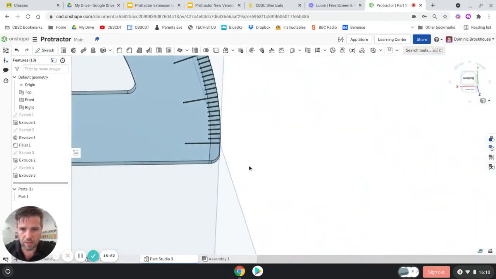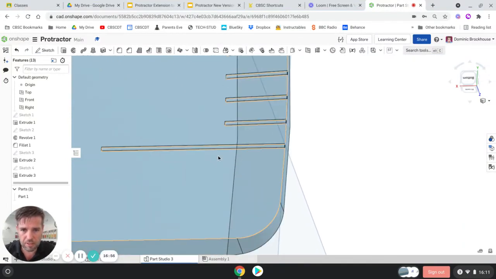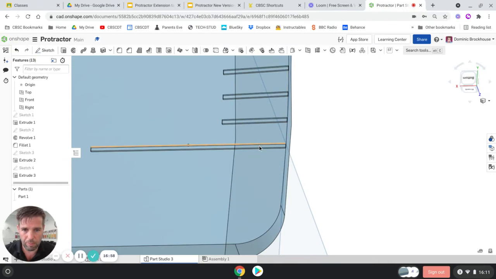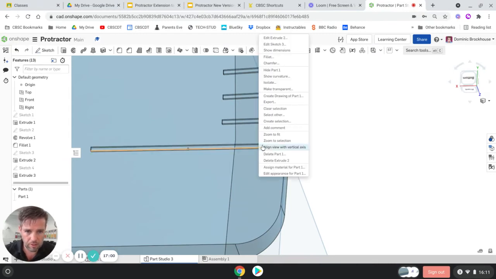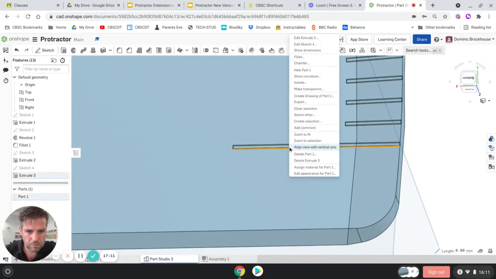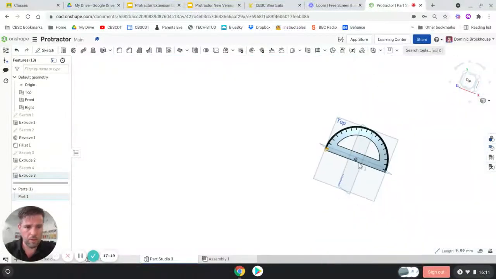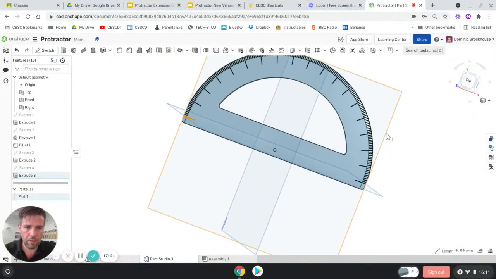It's a bit of a faff, but if you wanted to, you could zoom in and change these from being blue to being a black color. So right click, edit appearance for, actually, could we do it like that? Might be able to change the color of it, but to be honest, I think as it is, it looks fine without needing to change the color.